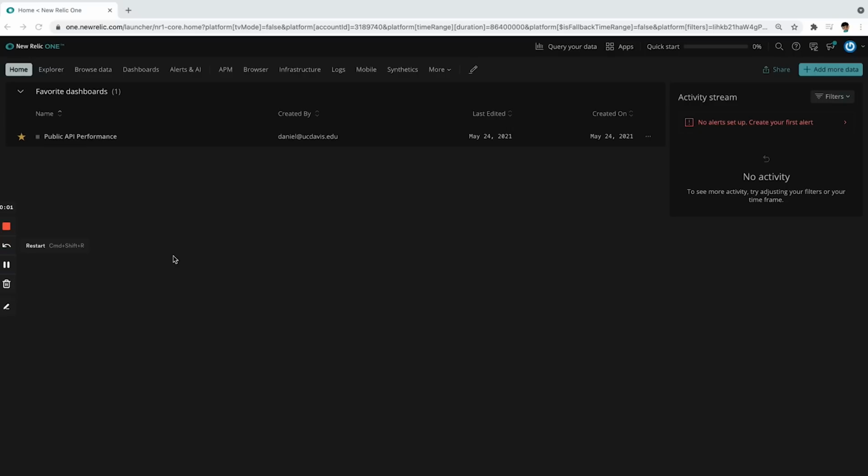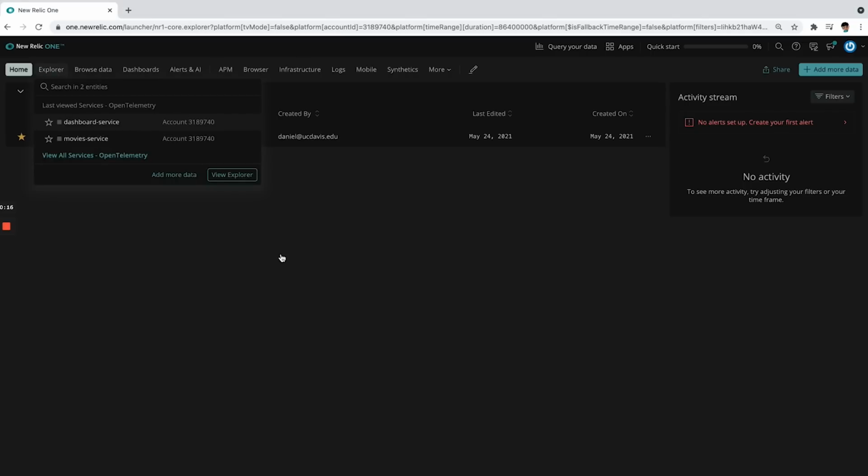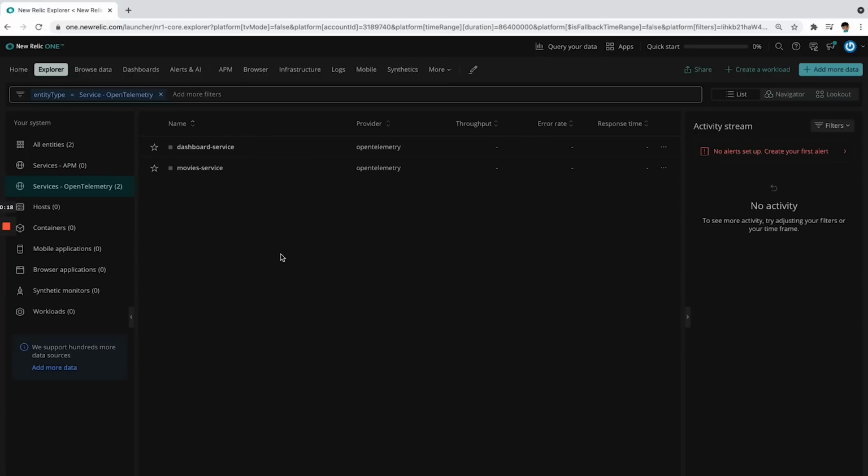Now that we have our app and have successfully instrumented the OpenTelemetry collector that is forwarding our data to New Relic, we should now be able to visualize our data. For this, we need to go to the Explorer tab on New Relic. And once here, we will see the two services, the dashboard service and the movies service, just like in the previous distributed tracing section. Let's deep dive further.